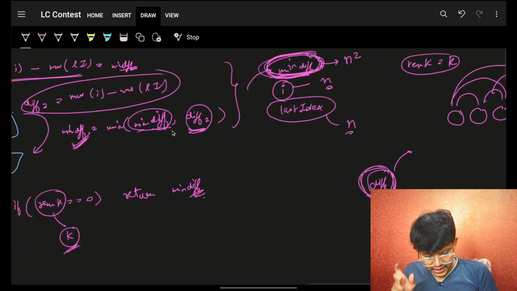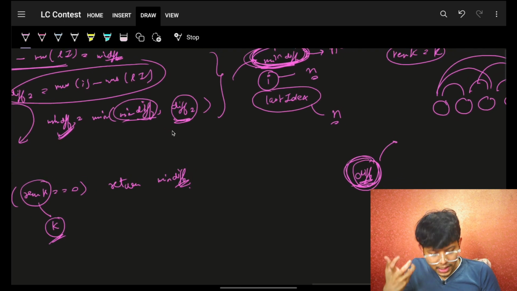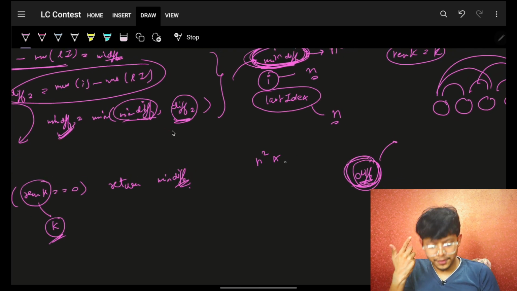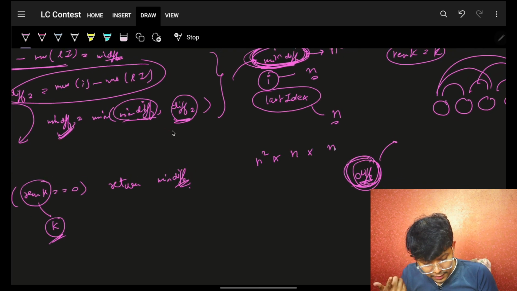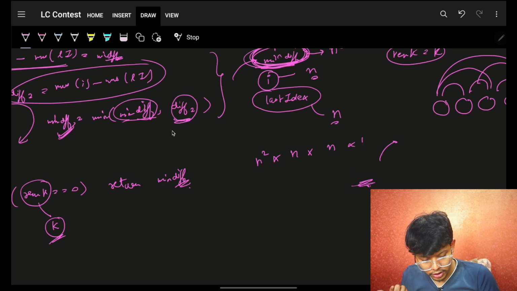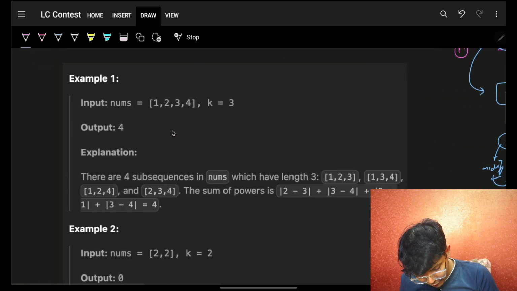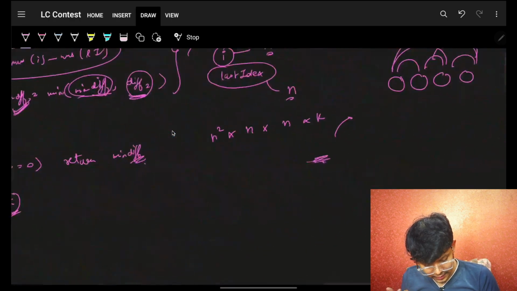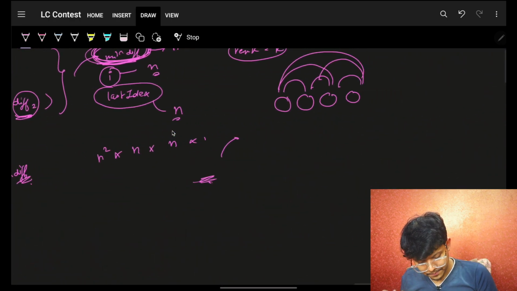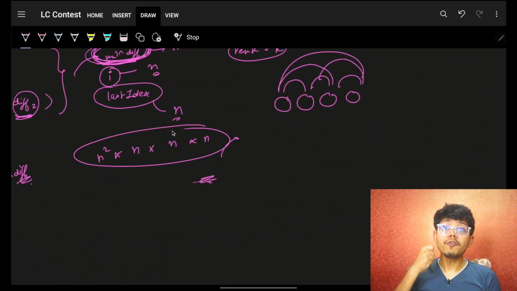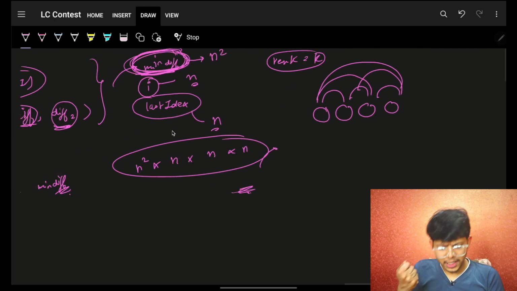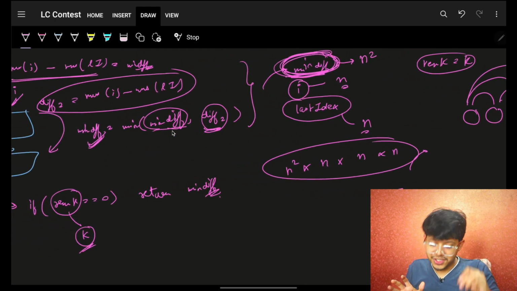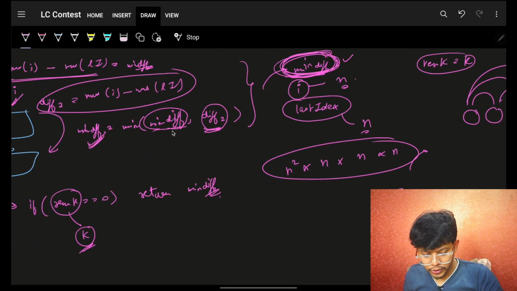So you will see your time complexity will boil down to n square for diff, n for i, n for last index, and also your k. Now coming back, your k was also bounded by n, so it will be again an n. So it will be O of n cube as the time complexity, and we will also have to use memoization, so we will have to use all these same spaces also.